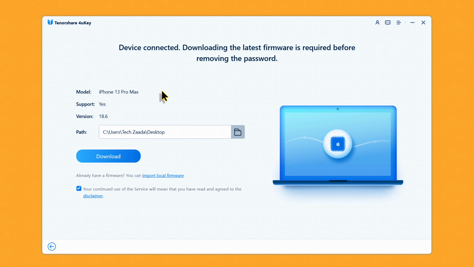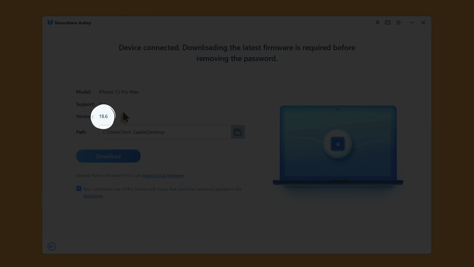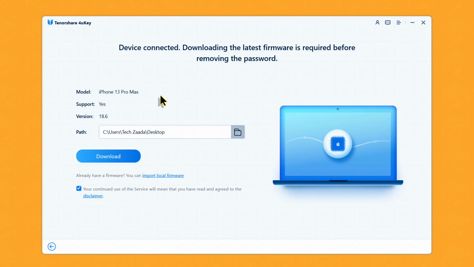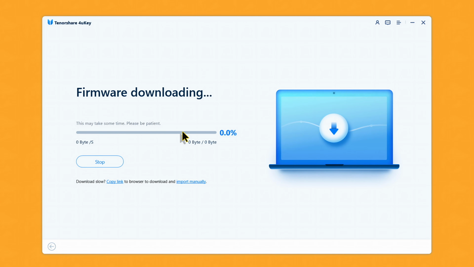The next step is downloading the firmware, aka iOS version. So as you can see, this software is suggesting me to download iOS version 18.6. In your case, it will be different. So just click on download and the firmware will start downloading automatically. If you are unable to download the firmware through the software, then there is another option, and that is downloading the firmware through a browser.